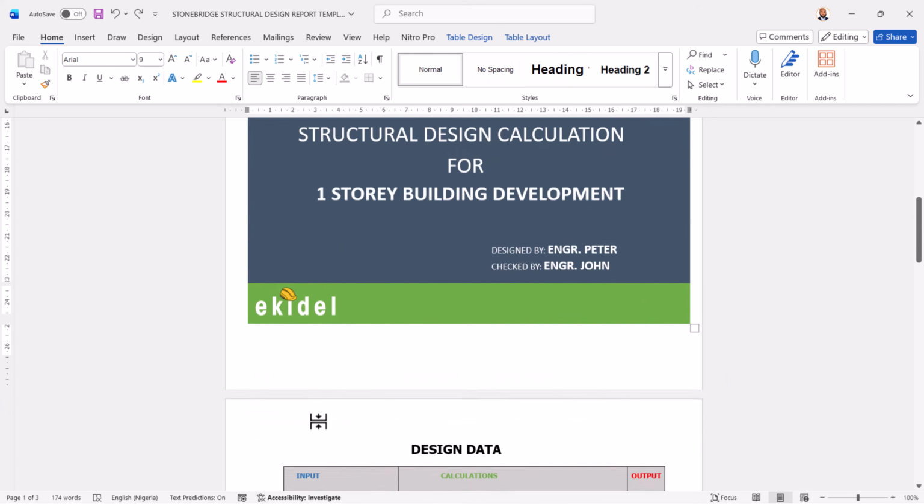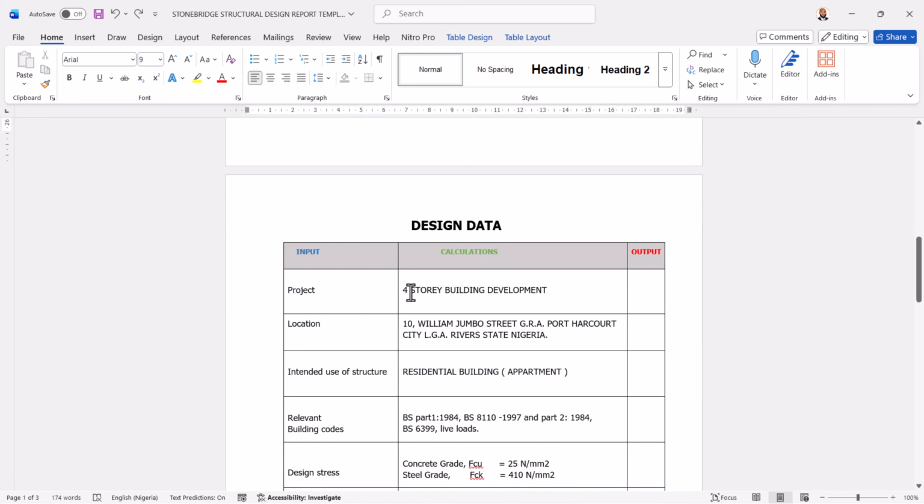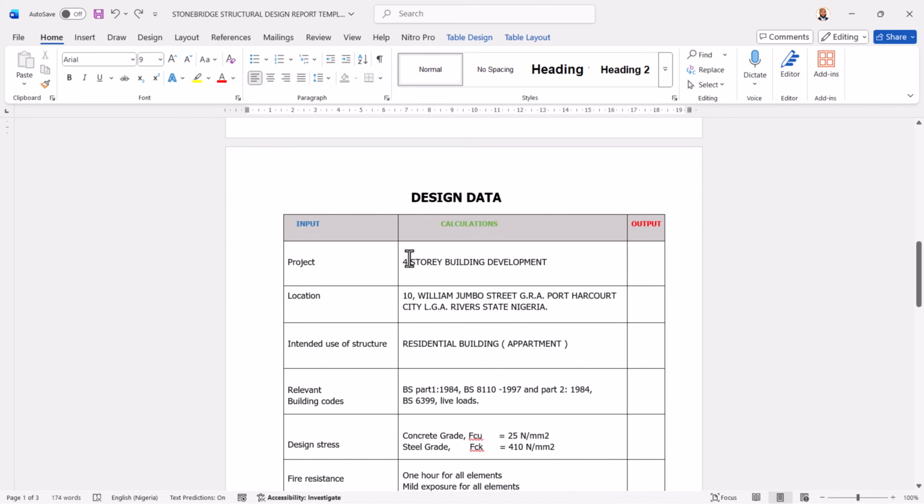Then you now scroll down, you now have your design data. In this case, you have to modify this to what your own project says. So if you're doing a one-story building, come here and change it to a one-story building. All right, and then you come here and put in the location, change the location of where that building is to be sited. For example, you can put number 9 or anything at all. Okay, you put in your location based on what your client gave to you.